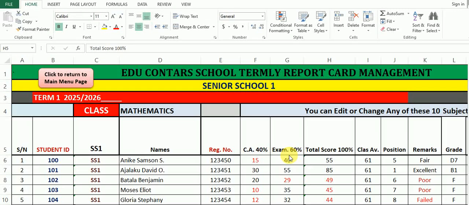Welcome to Educonta's School Timely Report Card Management template. In this tutorial, you will learn how to use the template to output students' report cards automatically. So let's see how it works out.